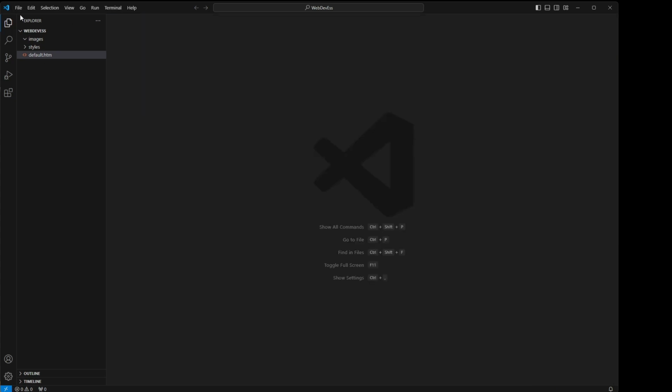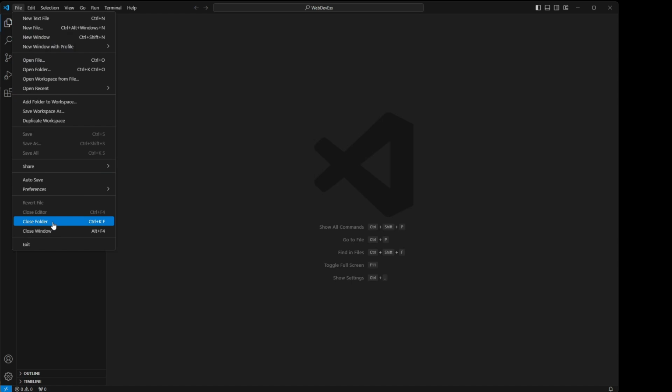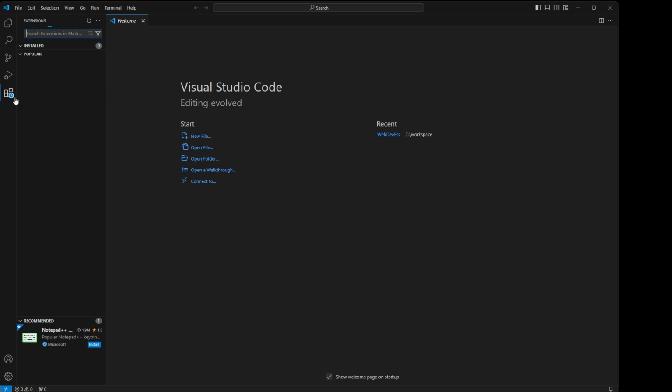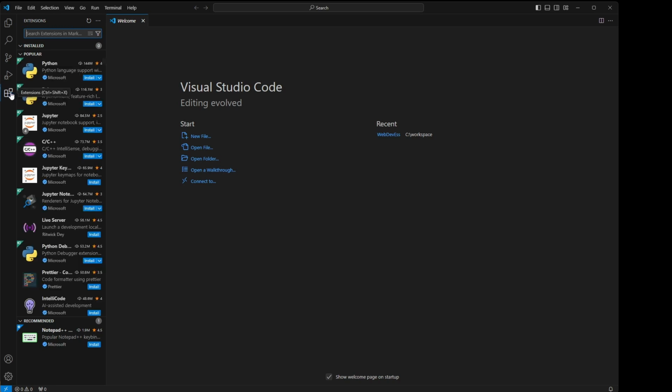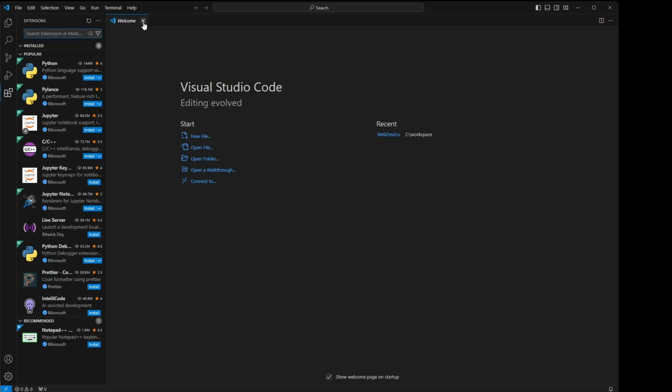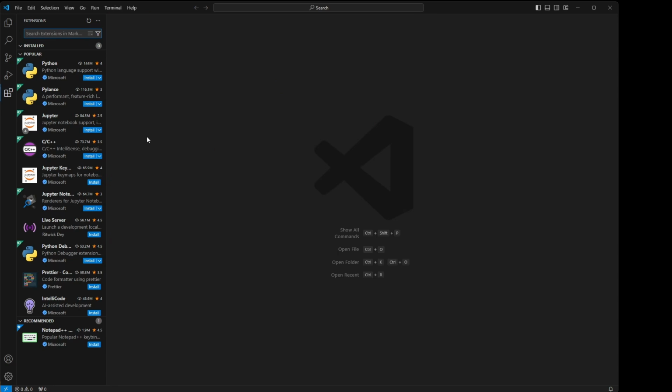I'm going to close this. I'm actually going to do the file close folder and just get out of that project, because what we're going to do next has nothing to do with projects. It has to do with Visual Studio extensions. So I open the toolbar over here under extensions, so you can easily open and collapse that. And I'll just close the welcome tab for now to get out of our way. So this is the view I'm in VS Code right now.